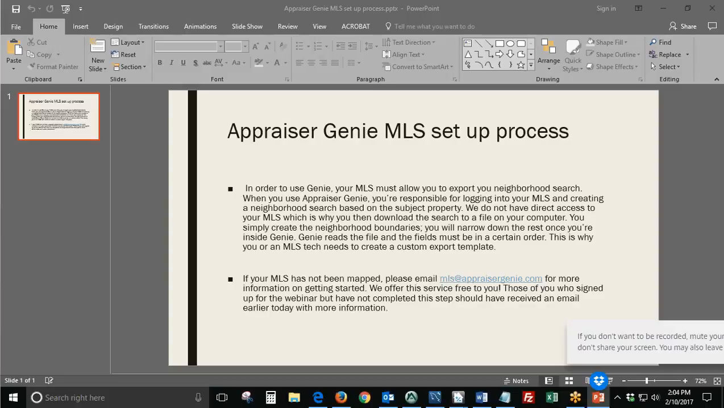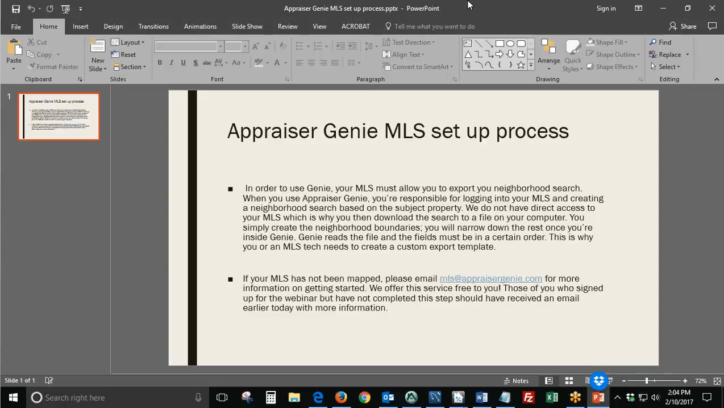So I went ahead and hit record. So this, as stated, is going to be on appraisergenie.com. Just click on the training tab. Okay, now you should be able to see my screen. The first thing you'll notice is I have a picture on my screen indicating Appraiser Genie's MLS setup process.